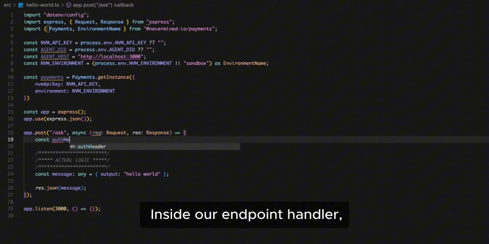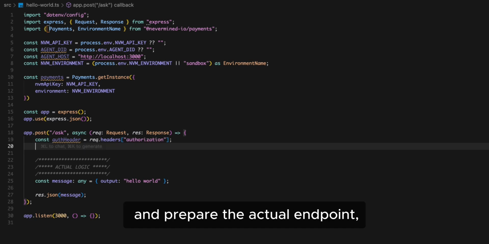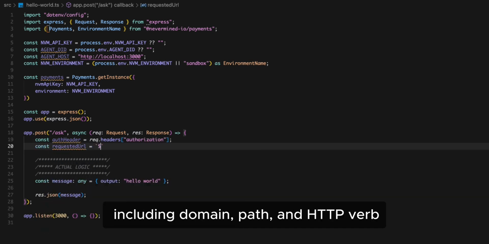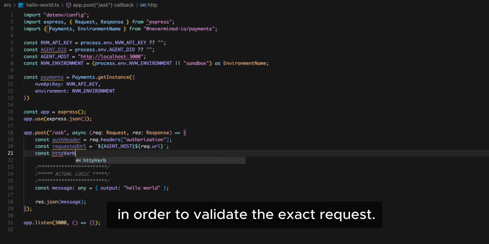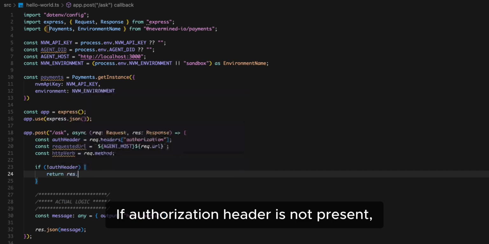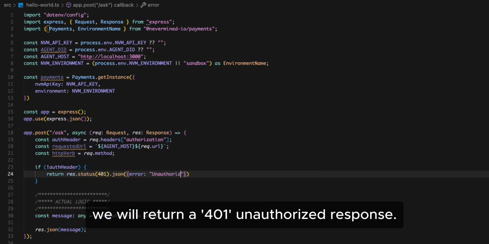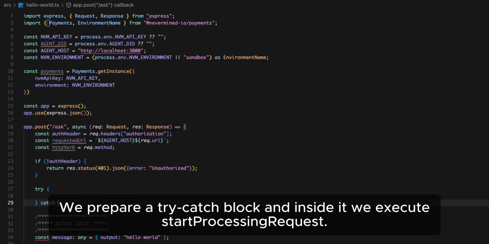Inside our endpoint handler, we'll retrieve the authorization header and prepare the actual endpoint, including domain, path, and HTTP verb, in order to validate the exact request. If the authorization header is not present, we will return a 401 unauthorized response. We prepare a try-catch block, and inside it, we execute start processing request.